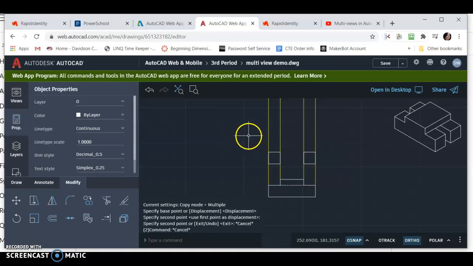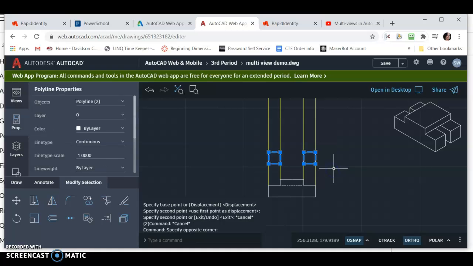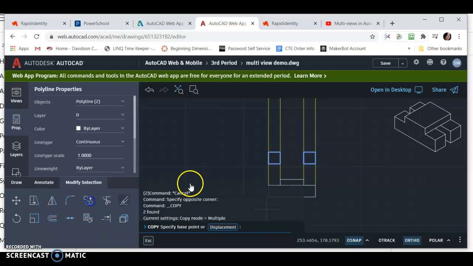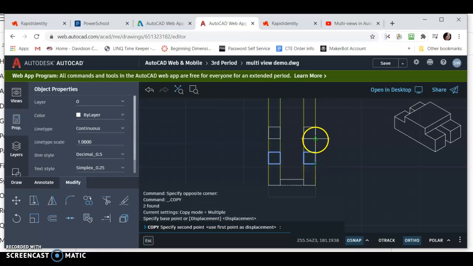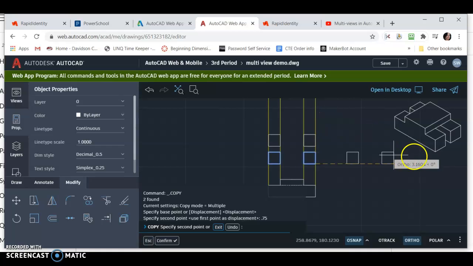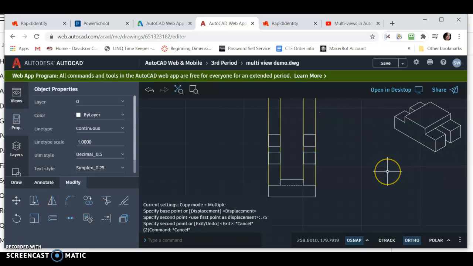So I am going to select the 2 of them. I'm going to do it the same way by going from left to right, holding my finger on the left button. And now I've got just those 2, nothing else. I'm going to hit Copy. I'm going to click at one corner, doesn't matter. I'm going to push it up and I'm going to type in 0.75, enter. And now see, we have them positioned perfectly.